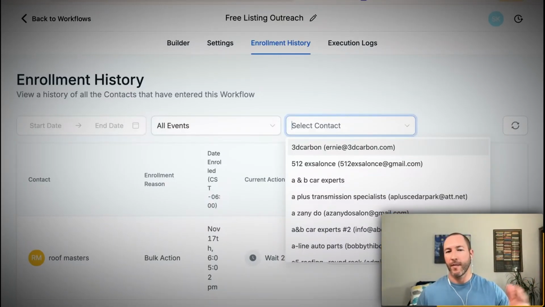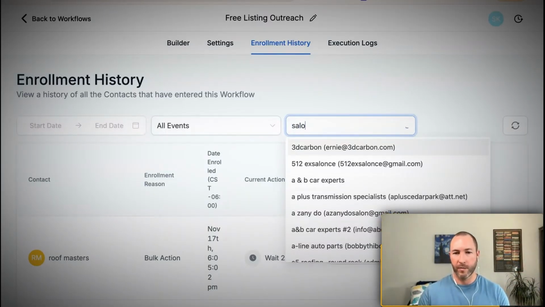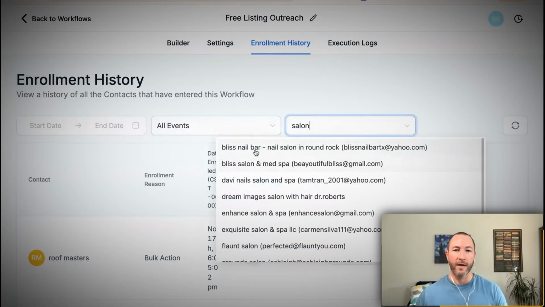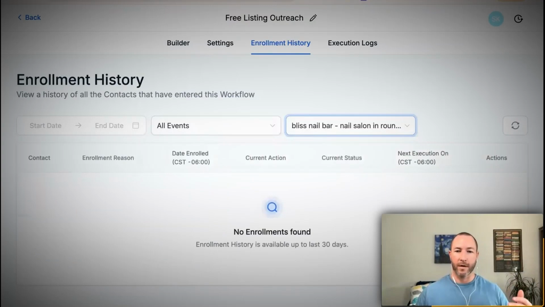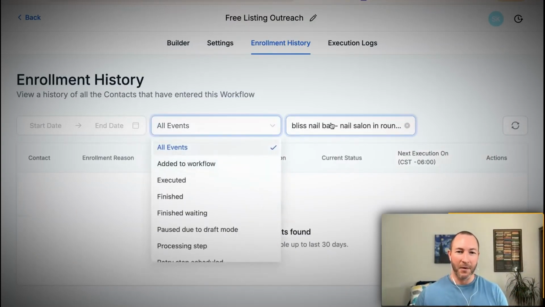And 2 p.m., I would know that I'm not going to get all of those people out that same day. So I want to look for, let's say, I'm just going to put in salon. Let's say I wanted to find Bliss Nail Bar and find out where they were in this enrollment history to see if they'd gotten their first email or the latest email. I click that and it looks like they're not enrolled.